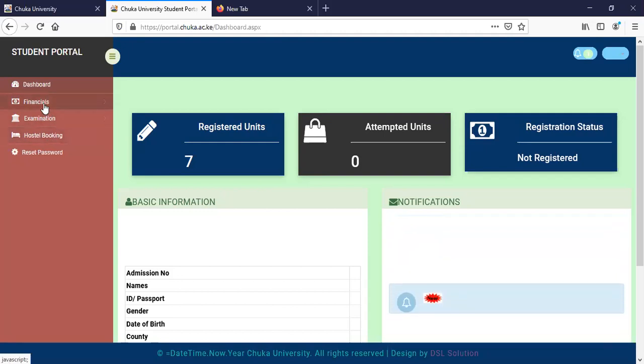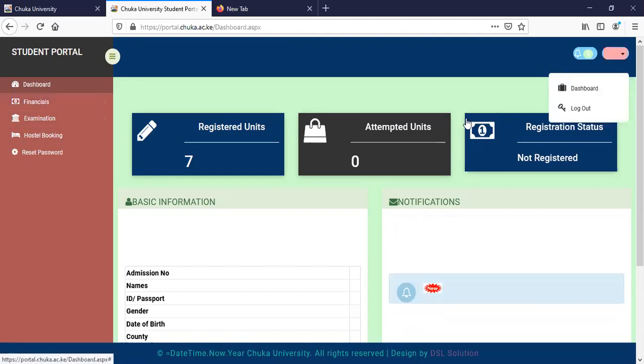Financials is where you are able to trace your school fee, how you have been paying, the fee statement. For this student who is yet to pay that particular fee, there's nothing visible under financials. So I'm going to log out this particular student and then log in with a registered student.